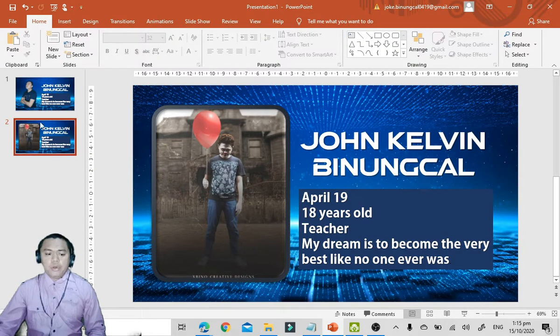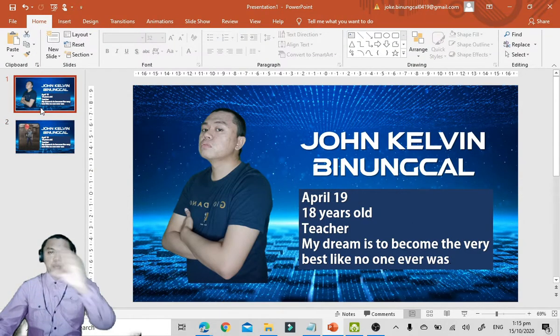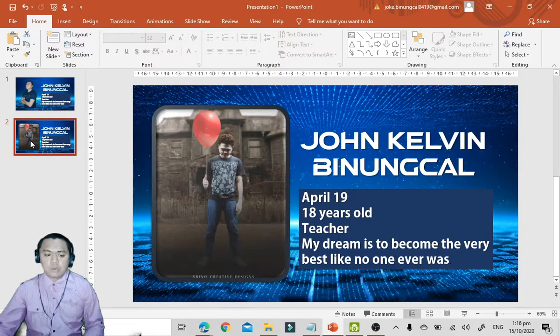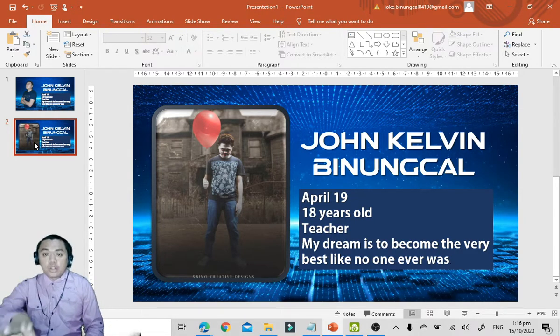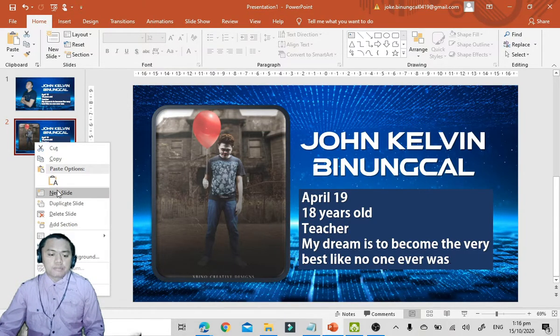So there you go. This one, if you're going to select a picture that you can remove the background, and this one, if you're going to select a picture that you won't be removing the background. So this is the first slide, your introduction. And for the next slide, you're going to create a new slide.